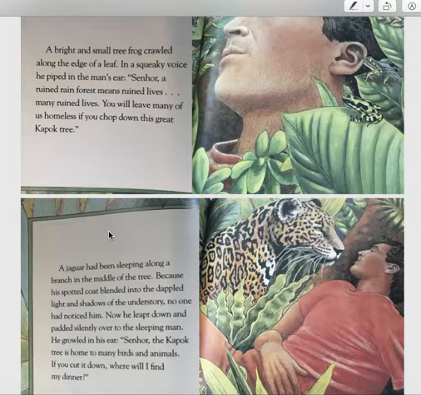A bright and small tree frog crawled along the edge of a leaf. In a squeaky voice, he piped in the man's ear, "Signor, a ruined rainforest means ruined lives. Many ruined lives. You will leave many of us homeless if you chop down this great kapok tree."